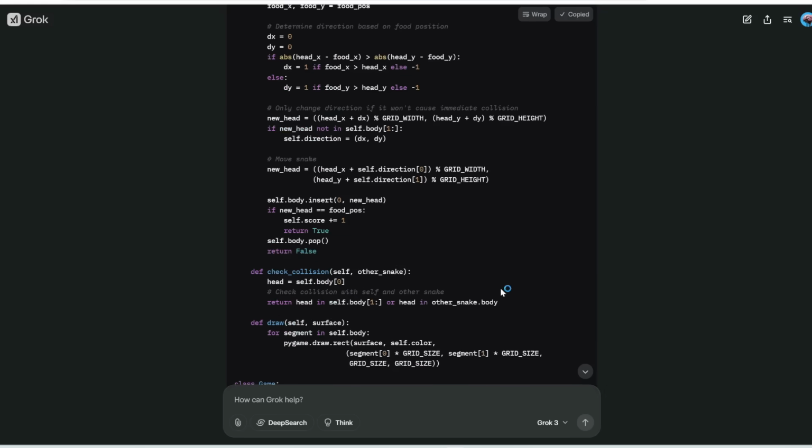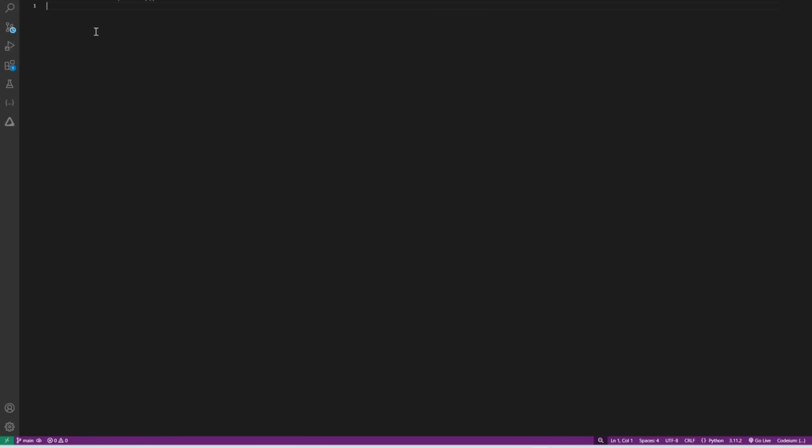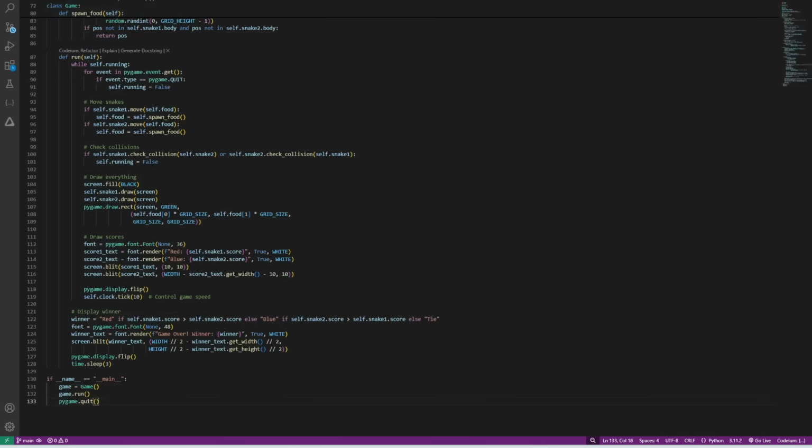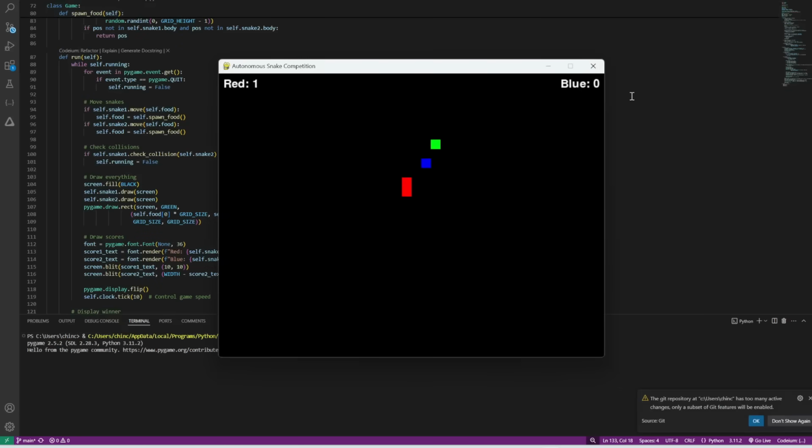So I'm just going to copy all this code and then create a new Python file in VS Code, paste this in, and then click run. Let's see if this works. And indeed, we have two snakes. Oh my goodness. Okay, I hope you saw that.